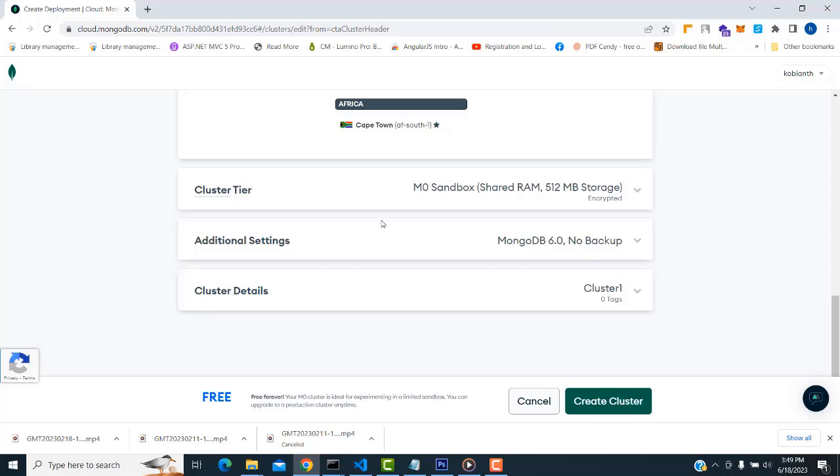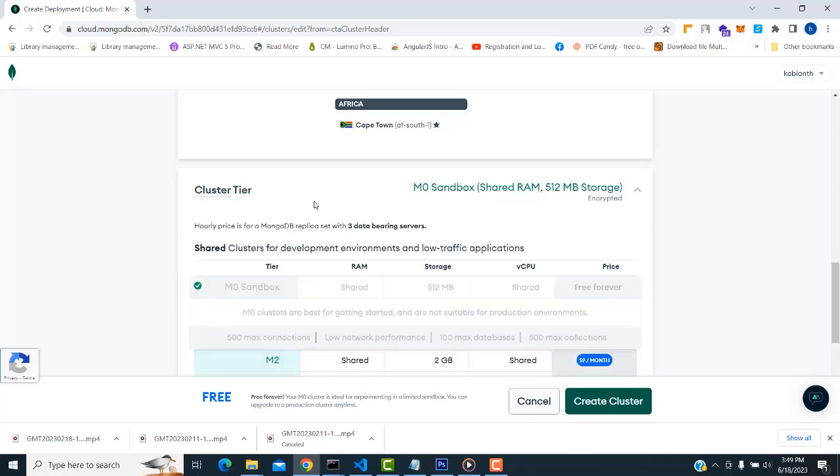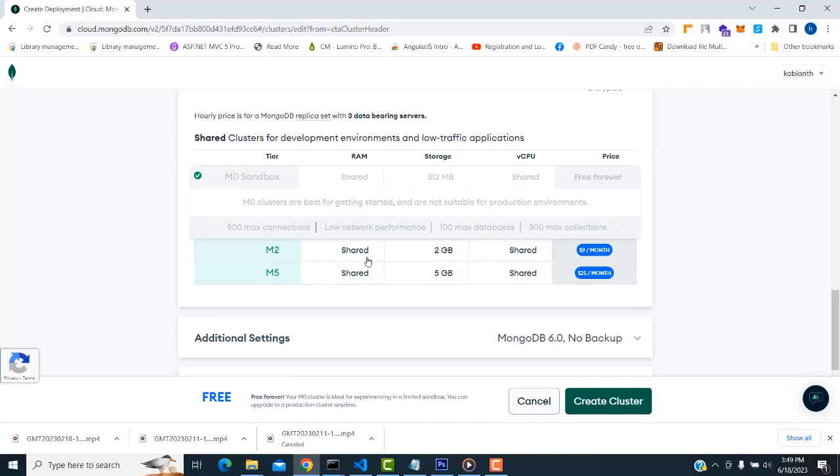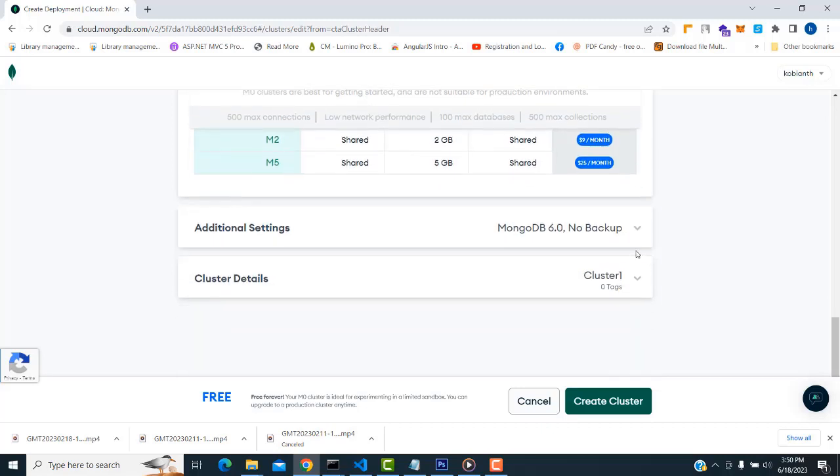Here you can check all the storage. This is the free storage they are giving. If you want to add 2 GB storage, you have to pay a monthly payment. You can see these are the payment options they provide. If you want to go for 2 GB or 5 GB, the payment is mentioned in the price table. You can go along with that, right? The additional MongoDB backup and all things are there too.